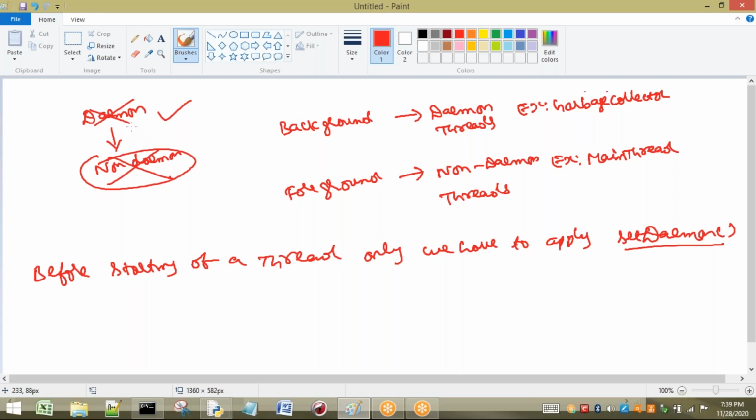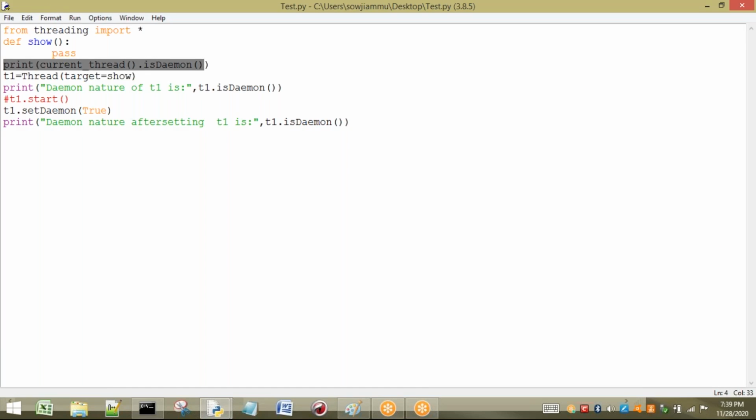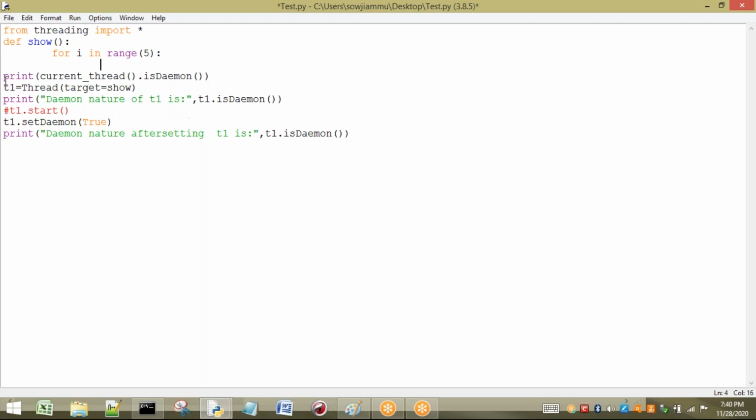For this, I will take one small example so that you can observe whether non-daemon threads are present or removed. So observe carefully. Here I will take one for loop: for i in range of 5, and I want to print child thread.